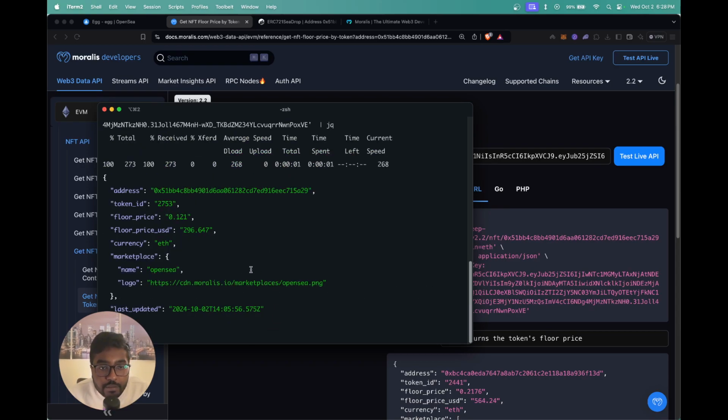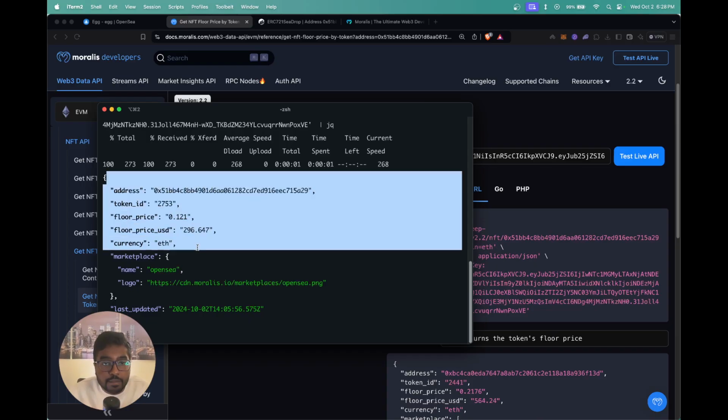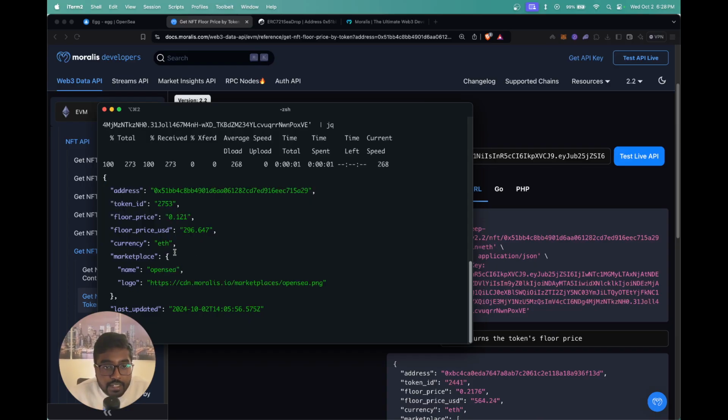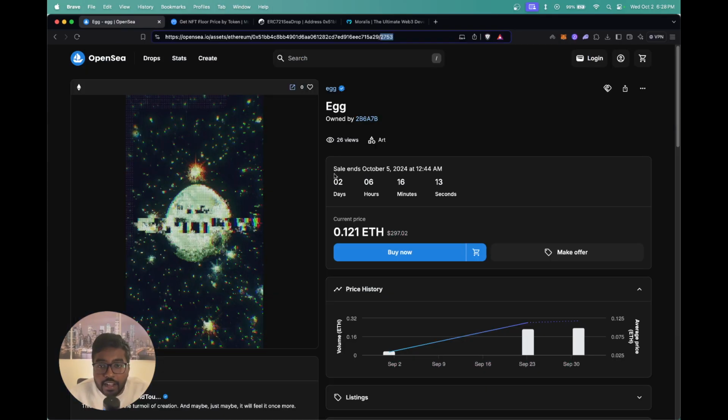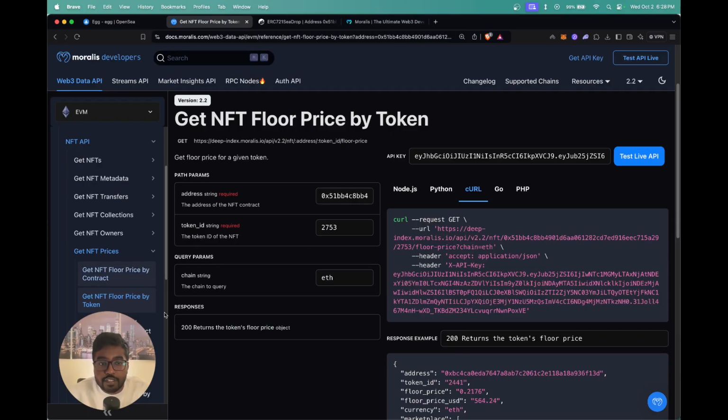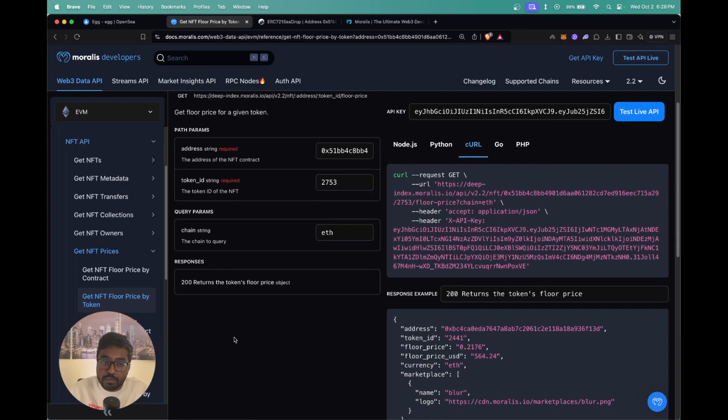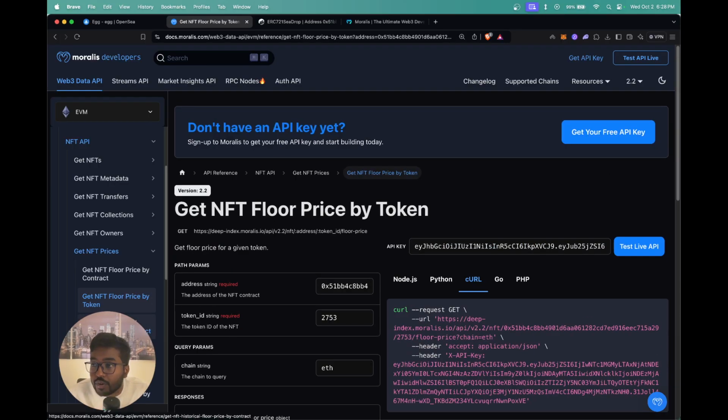Okay, cool. So you can see the response right here, and this time it fetched the price from OpenSea. And as you can see right here, the floor price for this NFT is 0.121, and it also returns the USD value for this particular NFT. So that's how you can fetch the floor price of a specific NFT contract as well as a specific NFT by token ID. So the next one is to get the historical NFT floor prices.